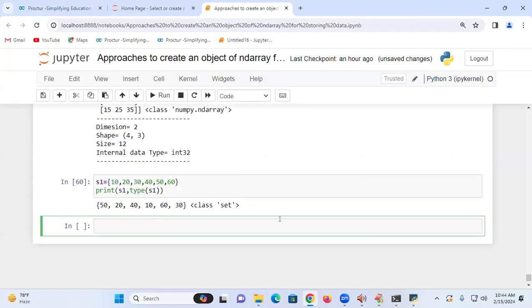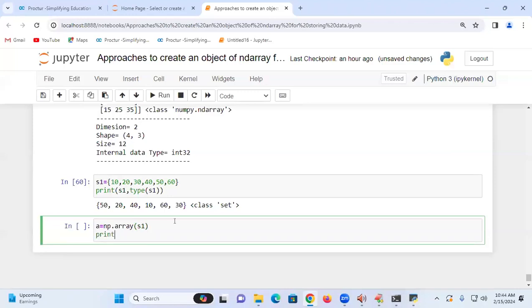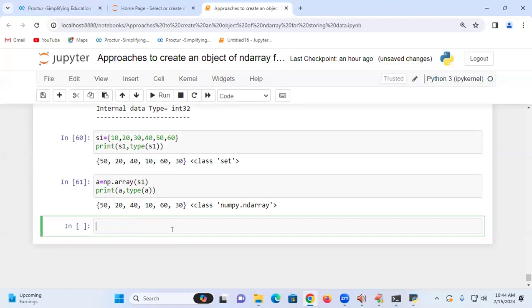Are you following? Set never maintains order because any one of the possible elements will be displayed. It is a Python concept. Now coming to convert into an ndarray: NP dot array of S1. Now tell me, print of A comma type of A. Possible or not possible? Good, possible. What is the dimension? One dimension. What is the size?